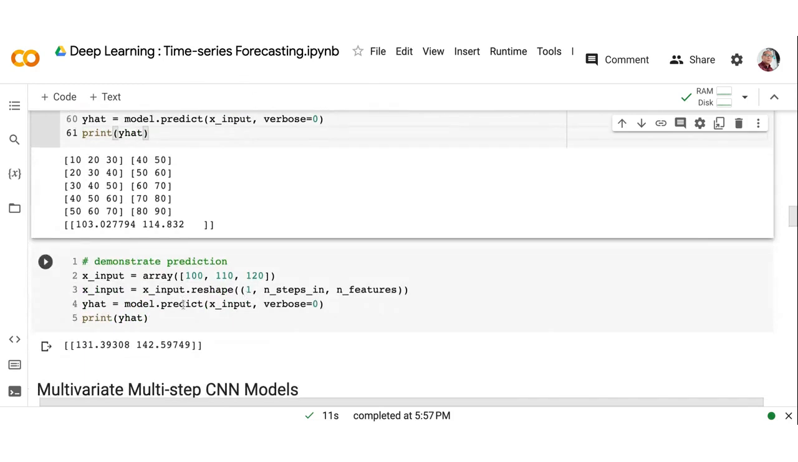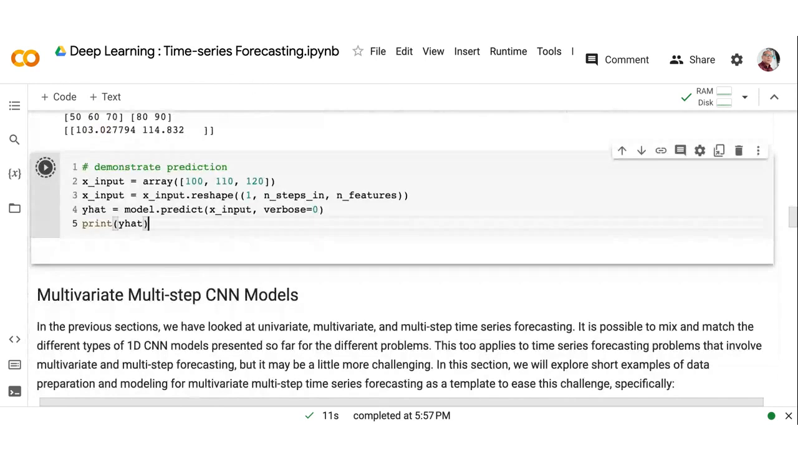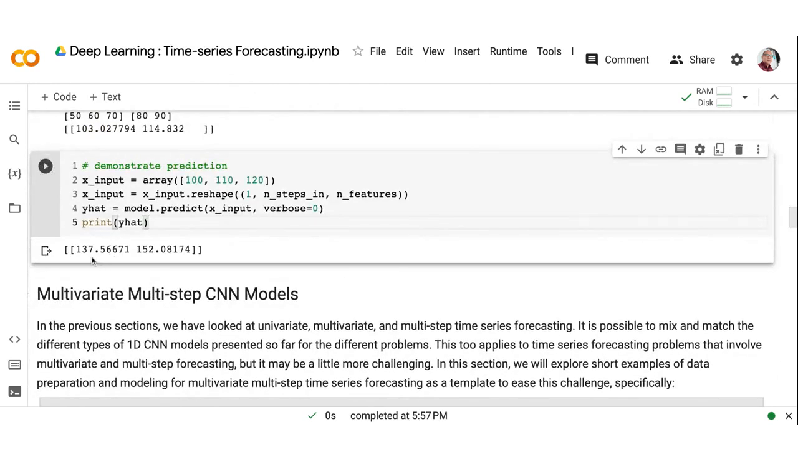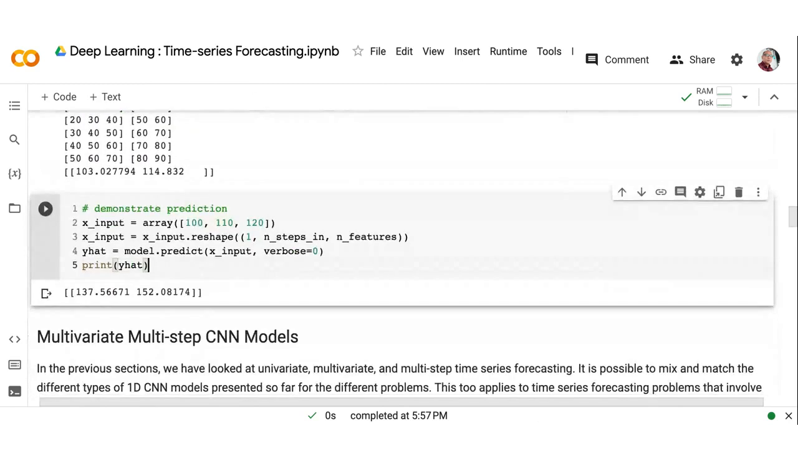Okay? So, halimbawa, ito, meron kang 100, 110, and 120. We are expecting 130 and 140. Correct? So, tingnan natin yung prediction niya. 100, and dapat 140. Medyo malayo na to. So, masyadong malayo yung ating prediction. Pero it's okay because we were able to predict, although the error in terms of prediction is very high compared to what we are really expecting.